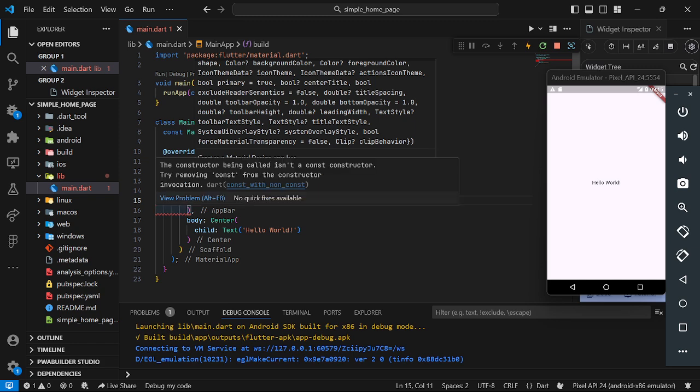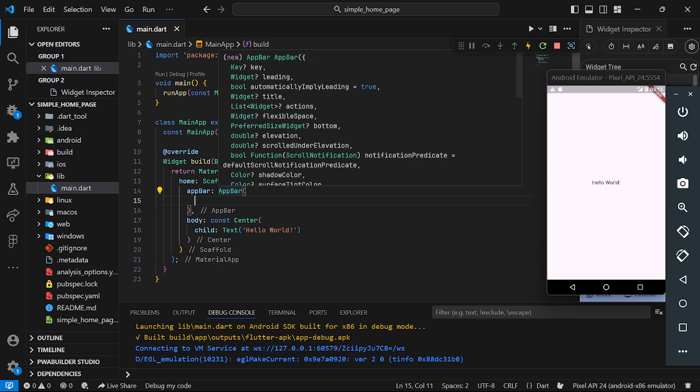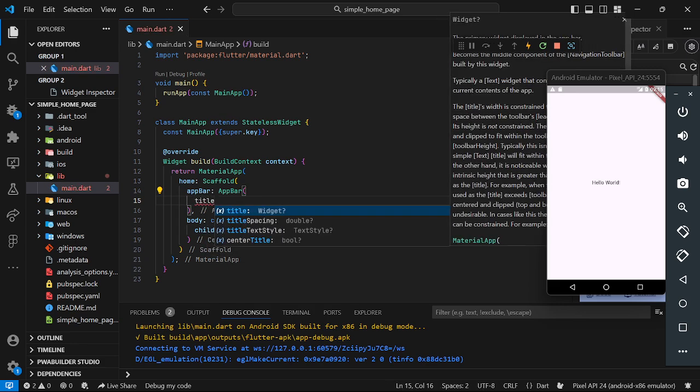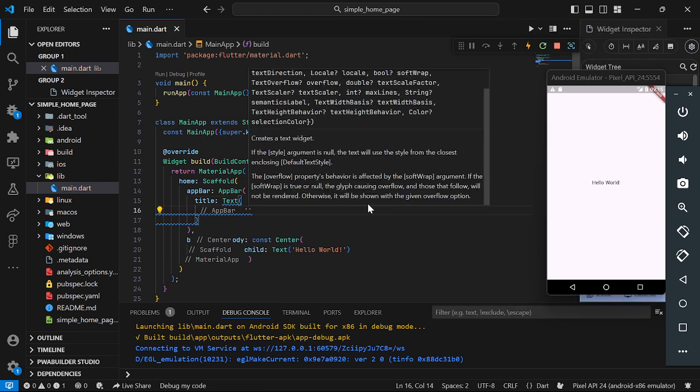Okay, what's the error? It's not a const, so I need to remove the const constructor and instead put it for the center. Then what are the arguments? Title. The title will be text.